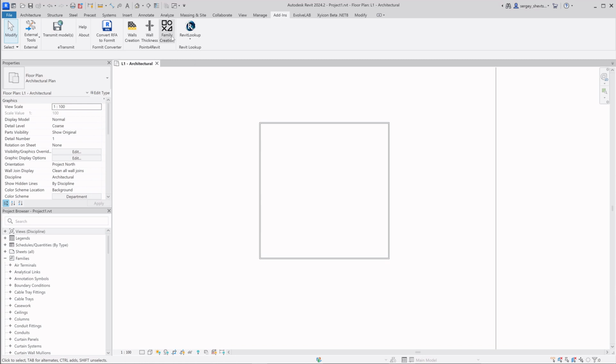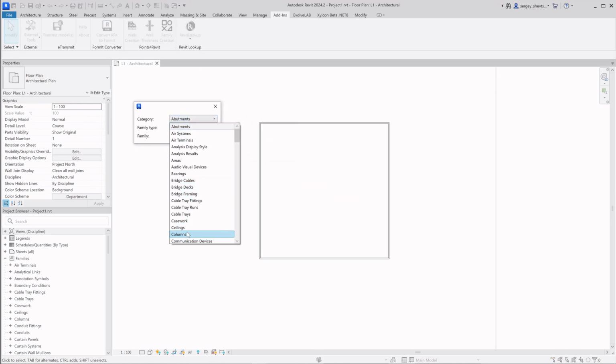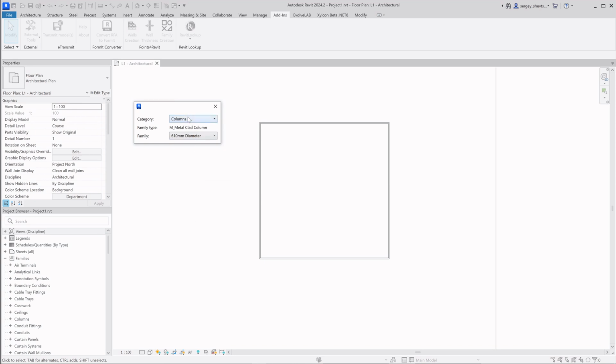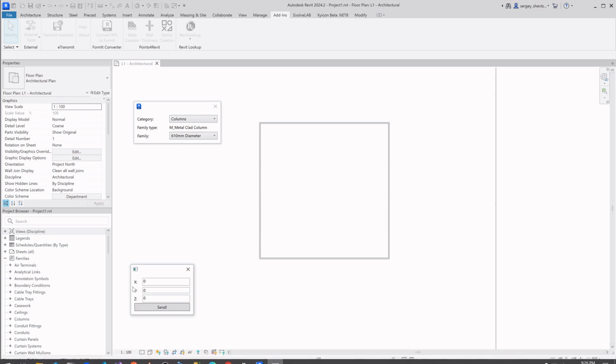For placing families, we need to define a category and select a specific family. In this case, we'll choose the column category and pick the first family available within this category. Then, using the WPF application, we'll specify an insertion point. Once that's done, you'll see the column being successfully created in the model.